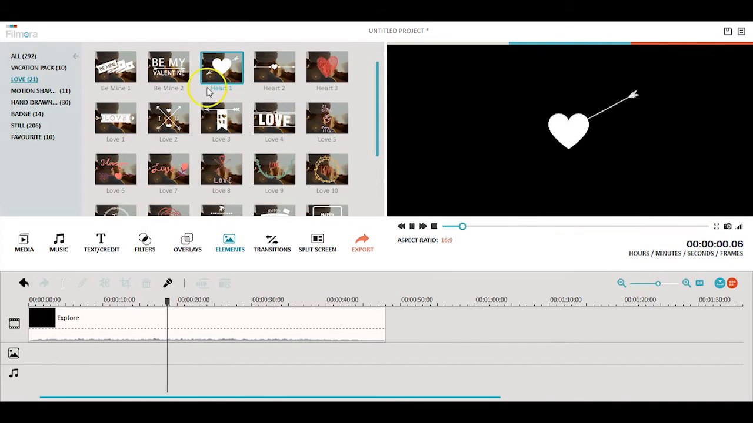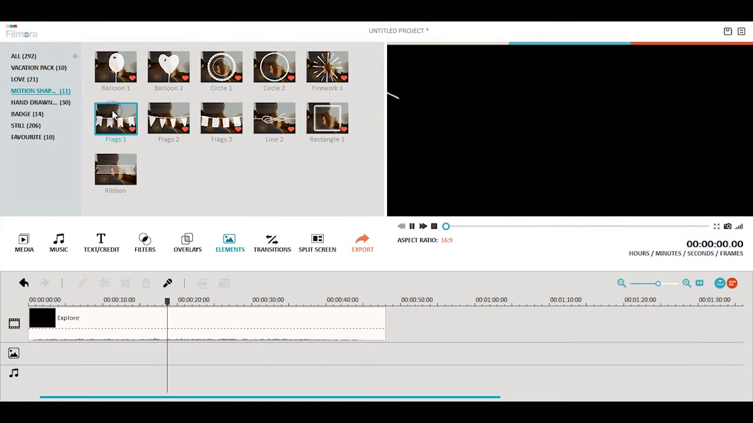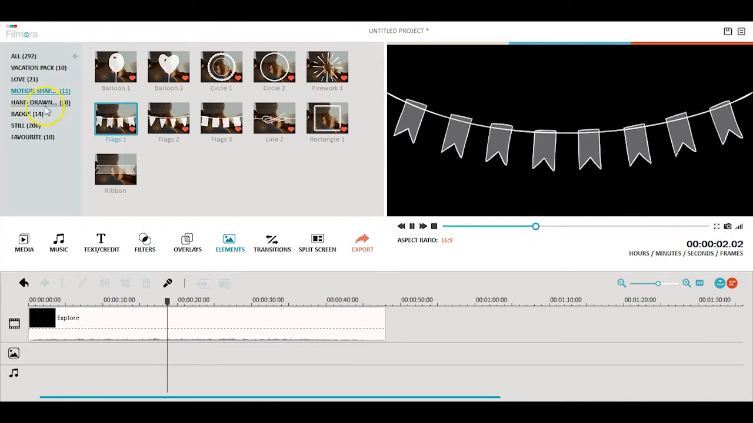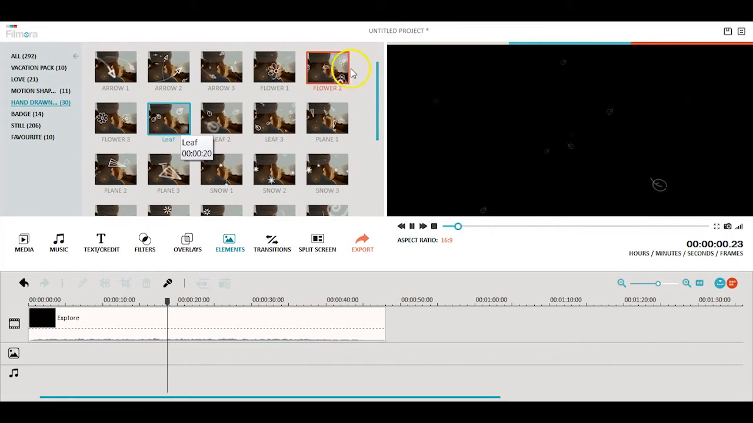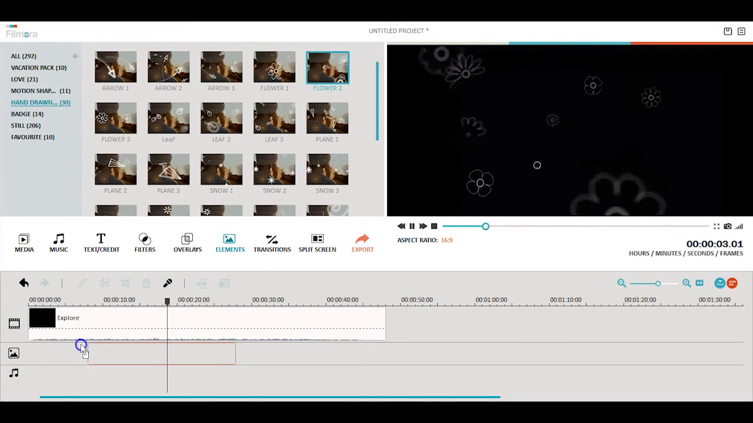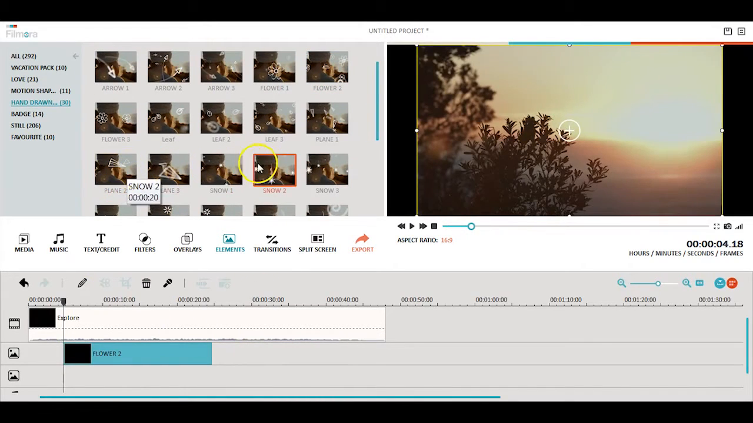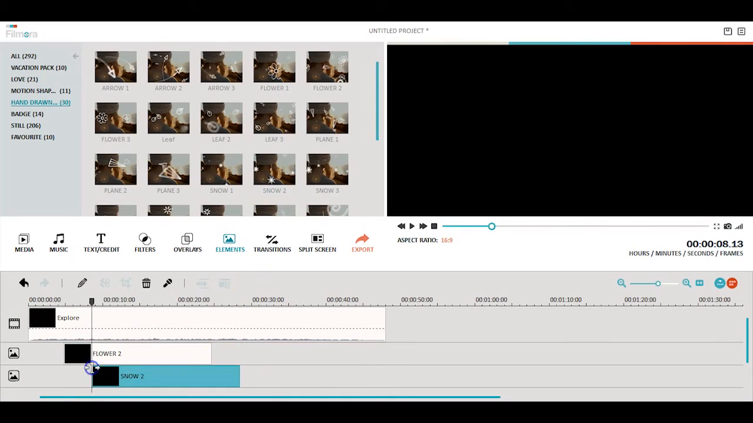To preview each element, double-click its thumbnail and it will play in the video preview to the right. When you've found the elements you would like to use, simply drag and drop them to the timeline. You can place multiple elements on your timeline at once and make an endless combination of motion graphics in your video.